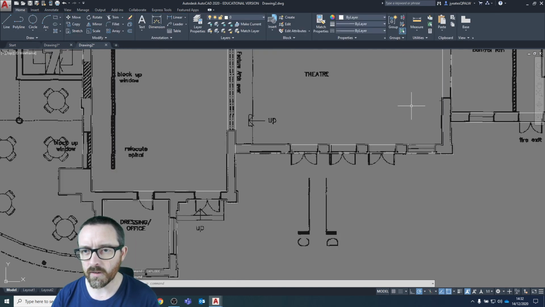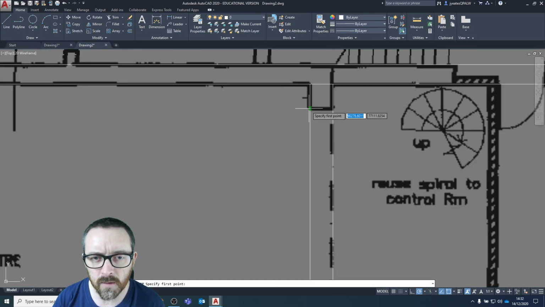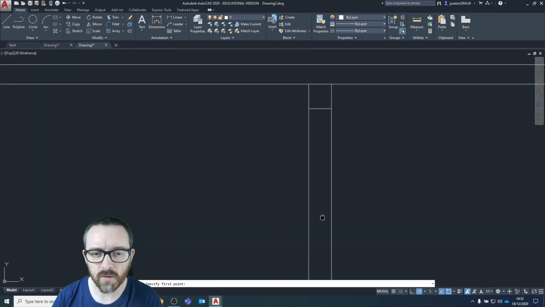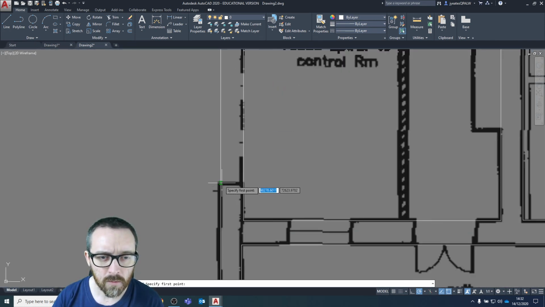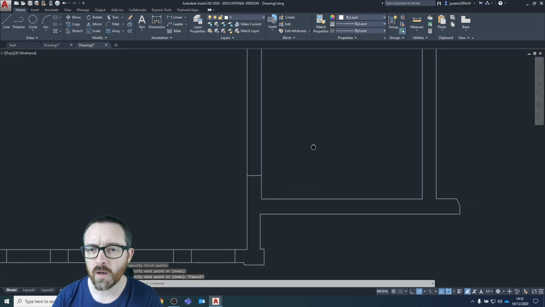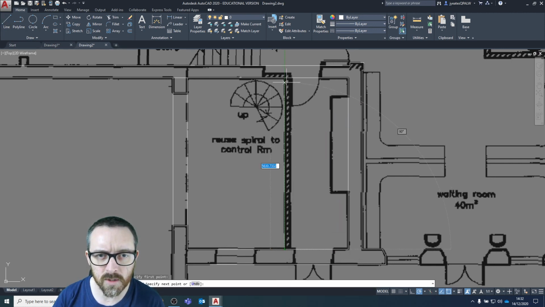Excellent, so those lines are in place. Let's add a couple of lines over here. So one here, press escape, get the line tool again, grab this line and this line, press escape, and we need to add some extra lines just here. So we've got like a stud wall type thing going on.